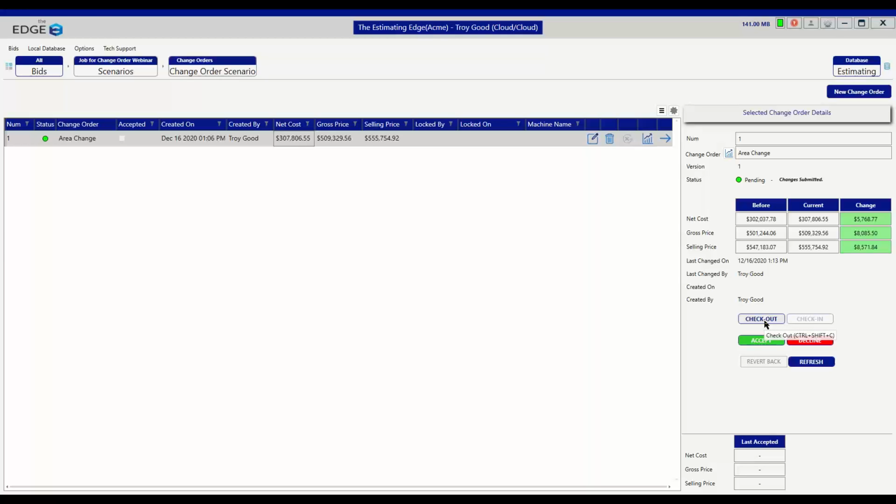The checkout button is there, so if I wanted to do more modifications to the change order, I can simply check it out, go back in and add any additional change order information inside of there. Below that, you have the accept and the decline button. That's for if the change order gets approved by either the GC or the building owner or whoever is in charge of the project. If they come back to you and say, hey, we really like your change order, let's go ahead and accept it, you would then come back out and accept this.